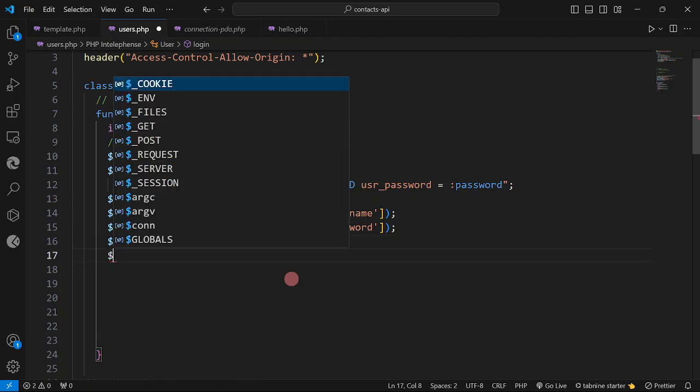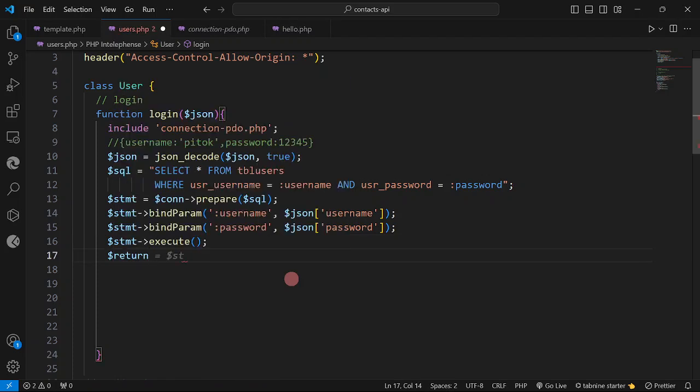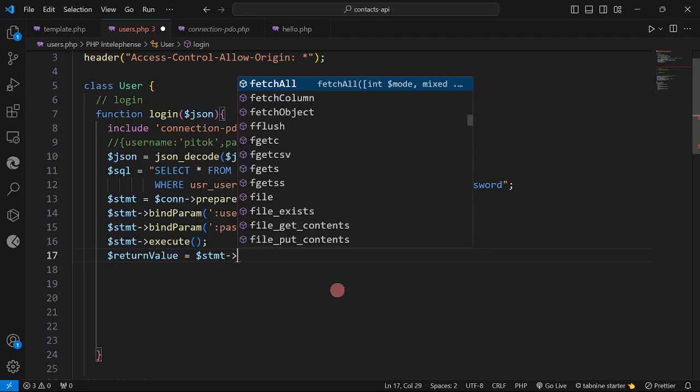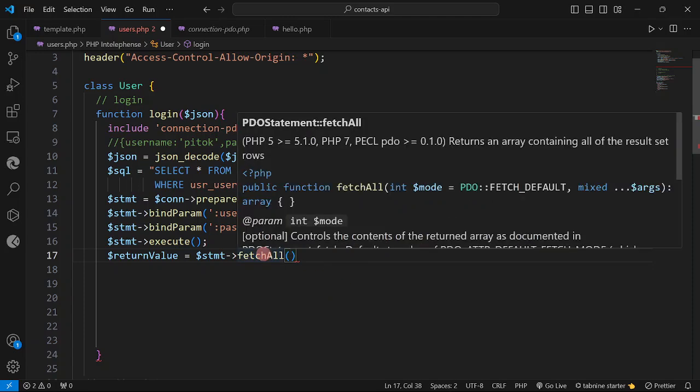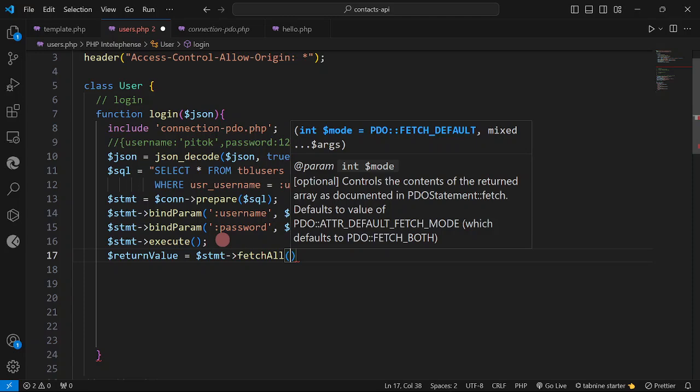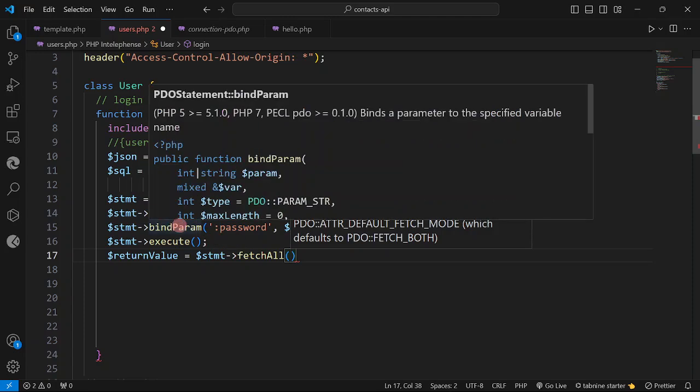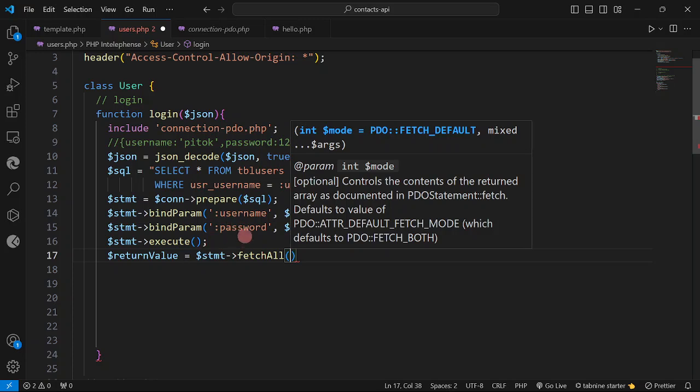Okay, so I'm going to have a variable here. I'm going to call it return value, because we're expecting a return value from our database. So statement, then we're going to have fetch all. Fetch all means it returns an array containing all of the result set rows. Anyway, what we are expecting here is only 0 or 1 record.